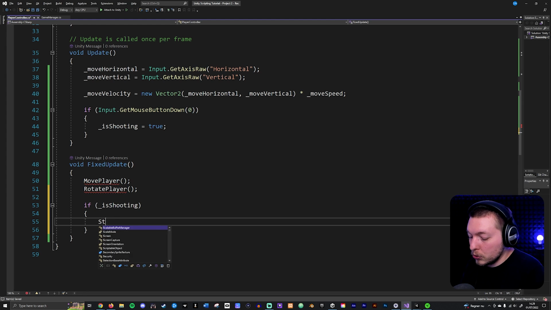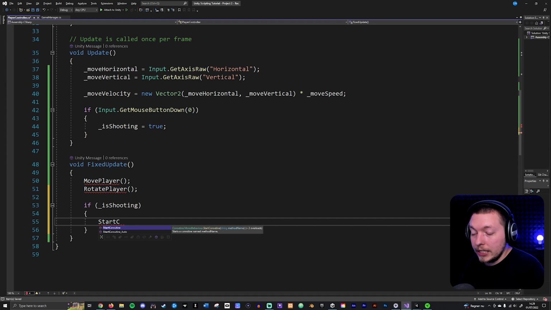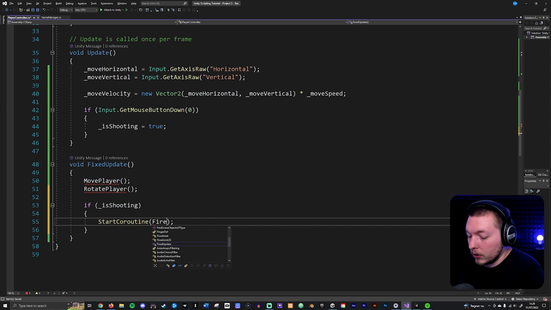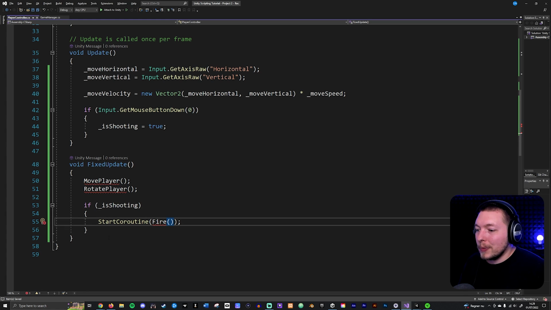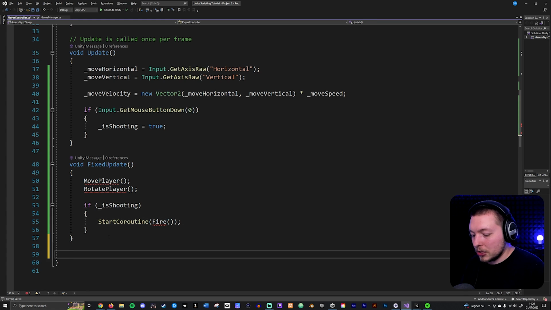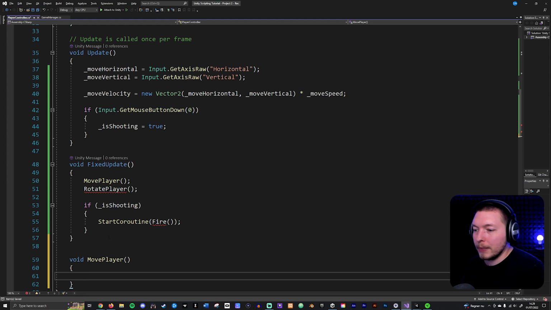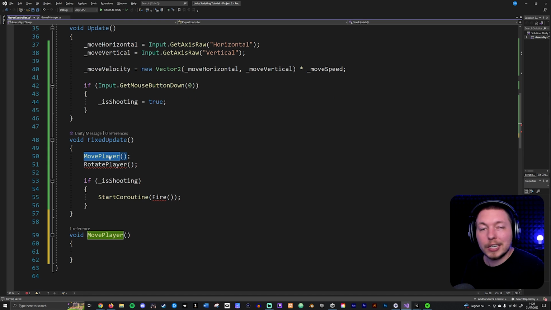So I'm going to say we want to start a coroutine that we haven't created yet. By the way, these are going to be 3 methods we haven't created yet, but we will do so in just a second. And I want to start a coroutine called fire. So now I want to go below our fixed update, and I'm going to create a void method. And this one is going to be called move player. And as you may have guessed, that is the specific method that we're referencing inside fixed update.